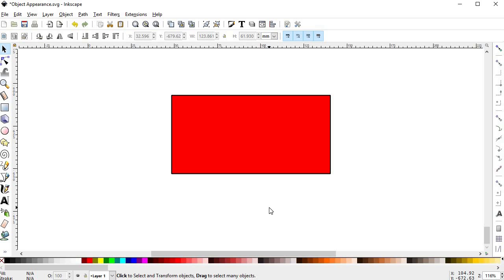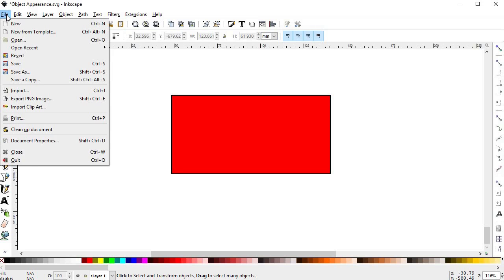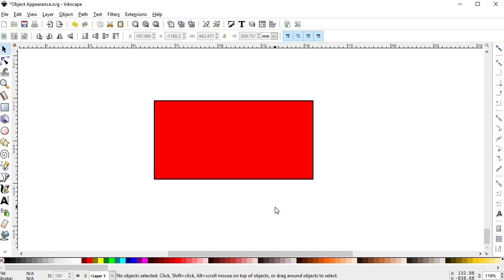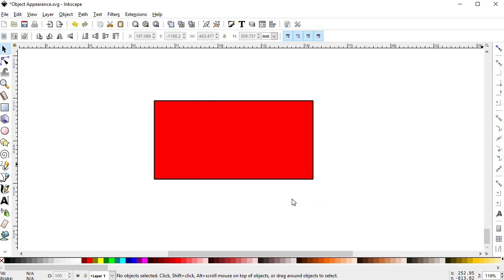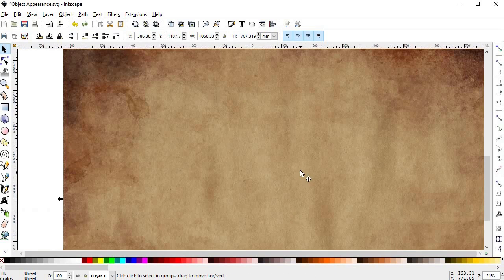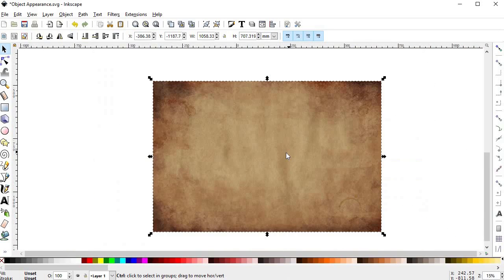Speaking of importing an image, you can import an image or any type of vector file to the document by going to File, Import. Or my favorite method, by dragging from the OS to the canvas. Once you import the image, a small dialog will appear. You can skip this by just clicking OK. Images are objects and they can be manipulated with the object selection tool.